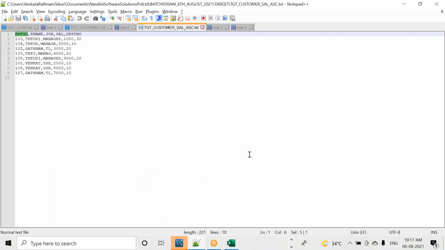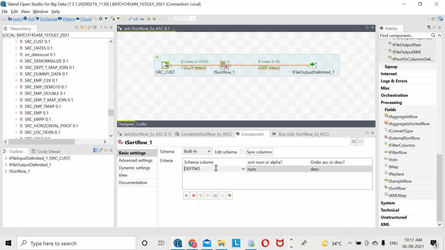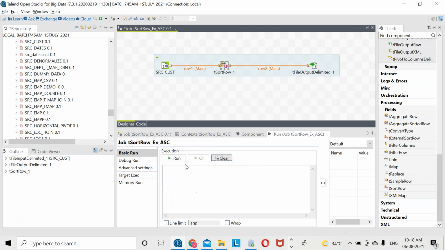So now my customer is asking employee number in the descending order. So how to do it? So let me go to my job design. I have to create a new job. Instead of that, I'm explaining here itself. Select the employee number, descending order. Let me run the job.